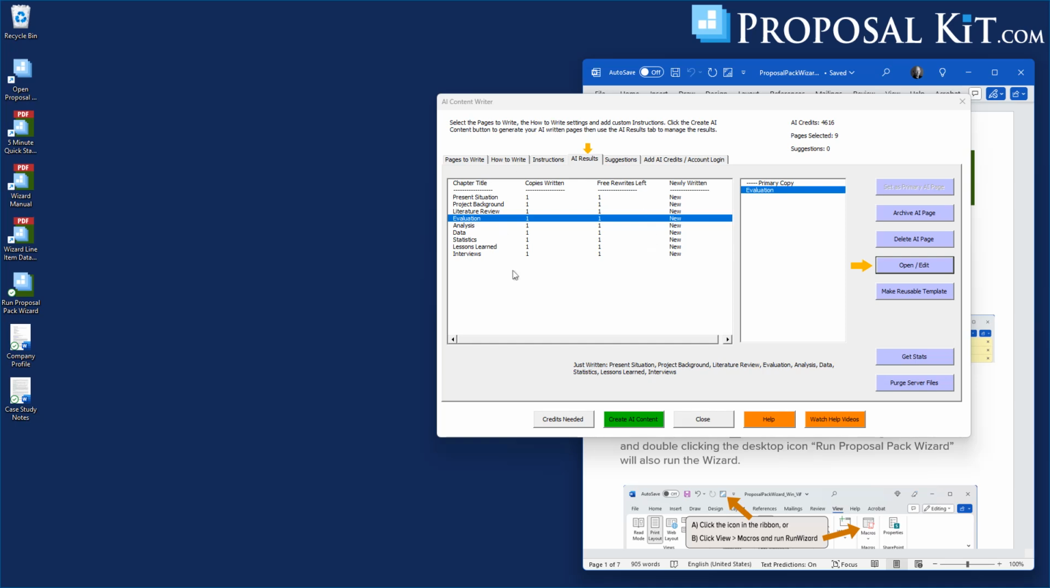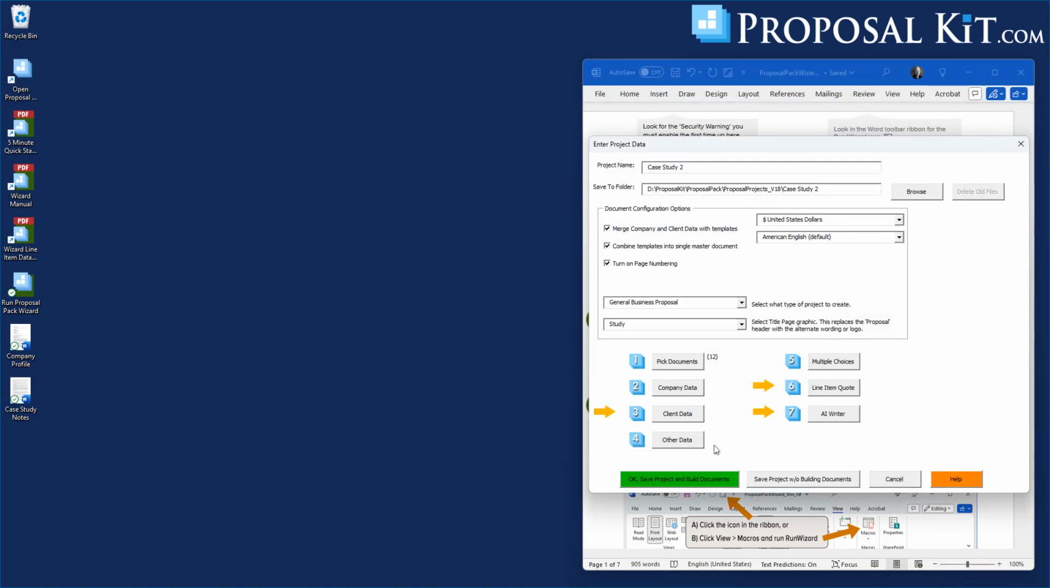Because once we assemble all these into the final document, it'll be a Word format document fully assembled. Do your editing on that. So we're just doing a preview of these in case we need to change instructions and have the AI writer rewrite anything. All right, so we're good with all this. And we've got the client data, company data filled in, not doing any line item quote pages. So we can just go straight to save the project and build the case study.